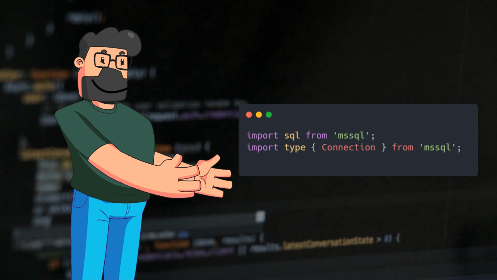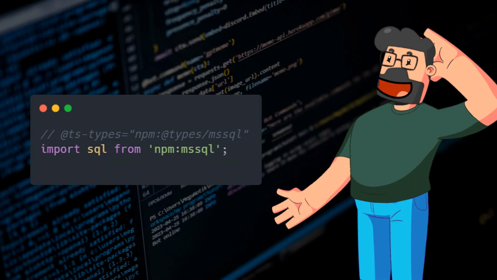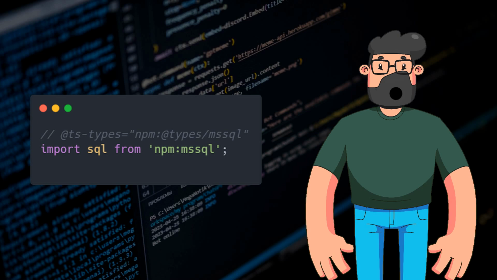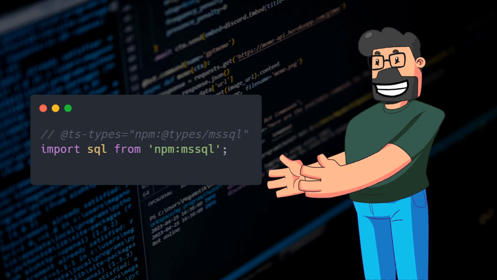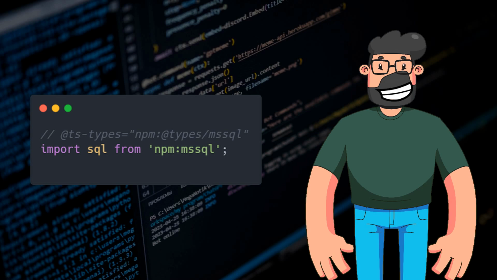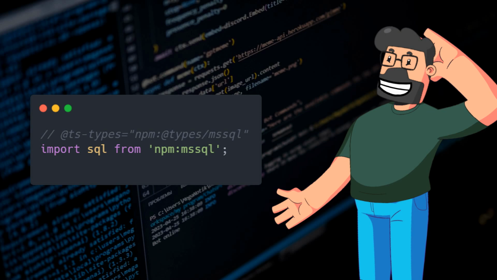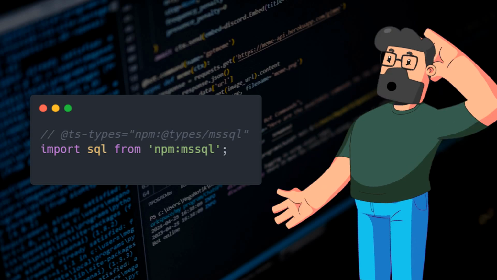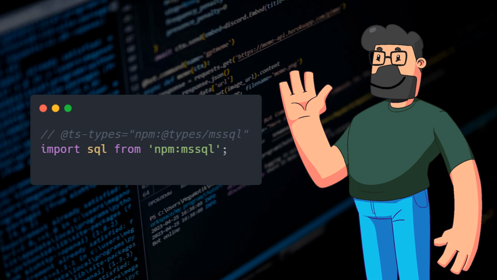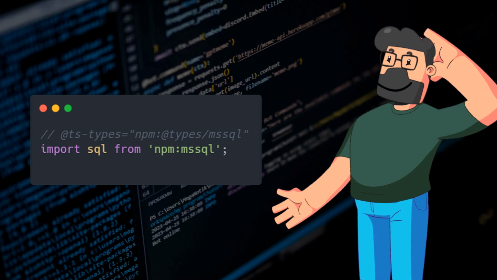But here comes the kicker. Continuing with the solution, Deno, being the cool cat it is, sticks to its design principle of no non-standard module resolution. In simple terms, you can't have varying resolution routes. Tricky, right? But fear not. Deno offers a nifty workaround with the @ts-types declaration. Simply add @ts-types equals npm:@types/mssql before import SQL from npm:mssql, and voila, Deno will include type definitions from @types/mssql. It's like magic, but for your code.